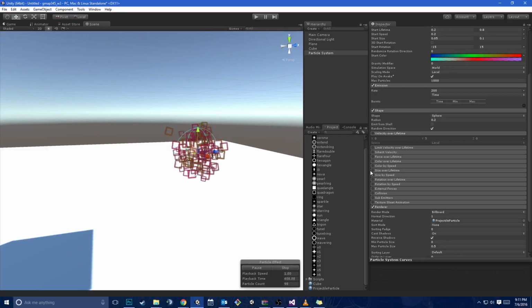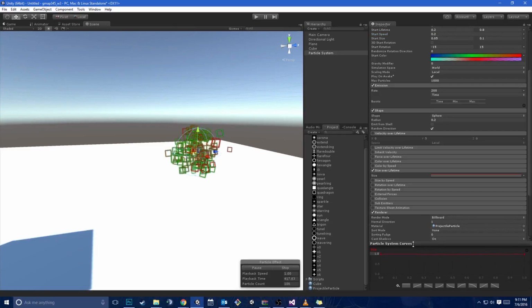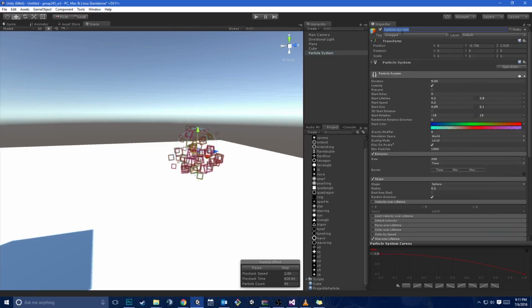My favorite thing to parameterize is size over lifetime. Making particles scale out. And you can see there's all these shortcuts, right? These same animation curves are usable in the particle system. And now it doesn't look like they just pop out. So what I want to do next is I'm going to call this projectile.